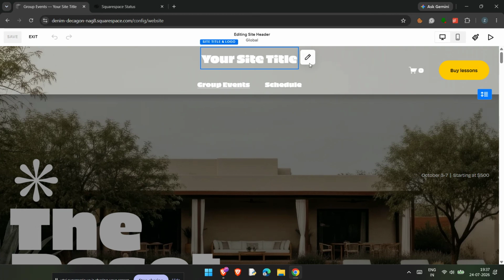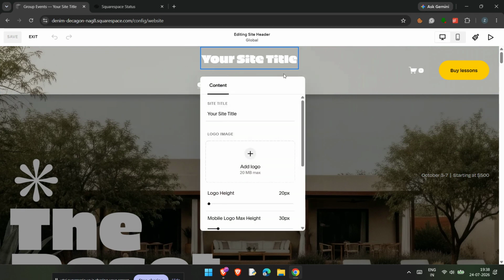Next, click into the site's title text field and type the name you want displayed on your website. This could be your business name, your personal brand name, or any title that represents your site clearly. Make sure the spelling is correct and that the name matches your branding, since this is one of the first things visitors will see when they land on your page.